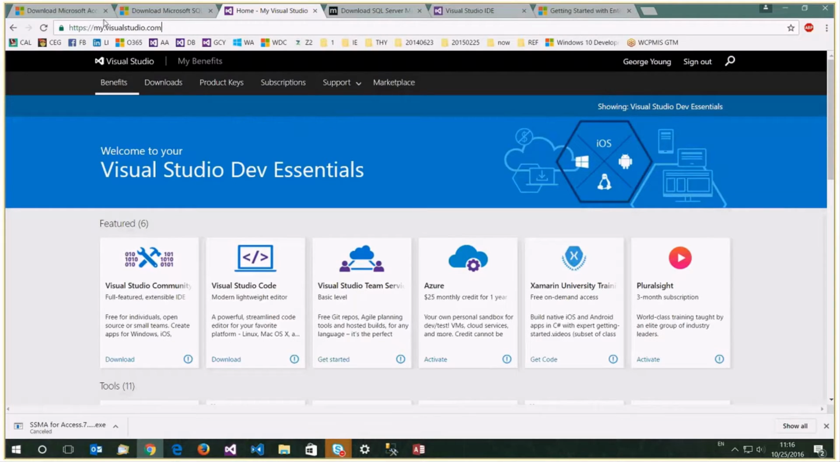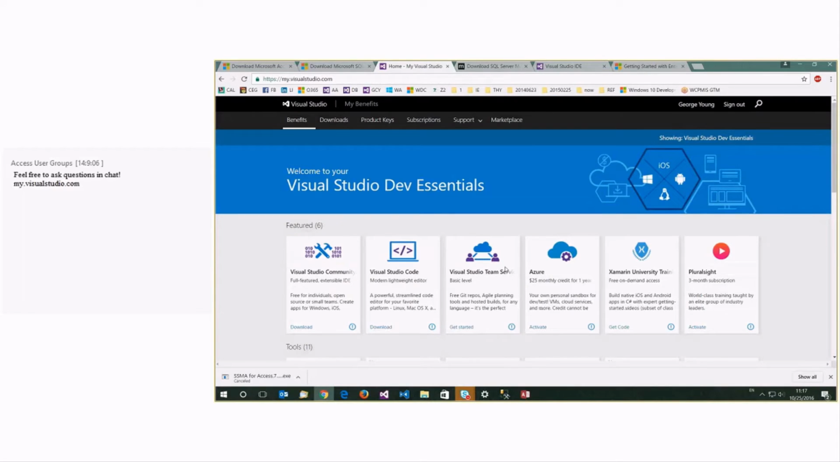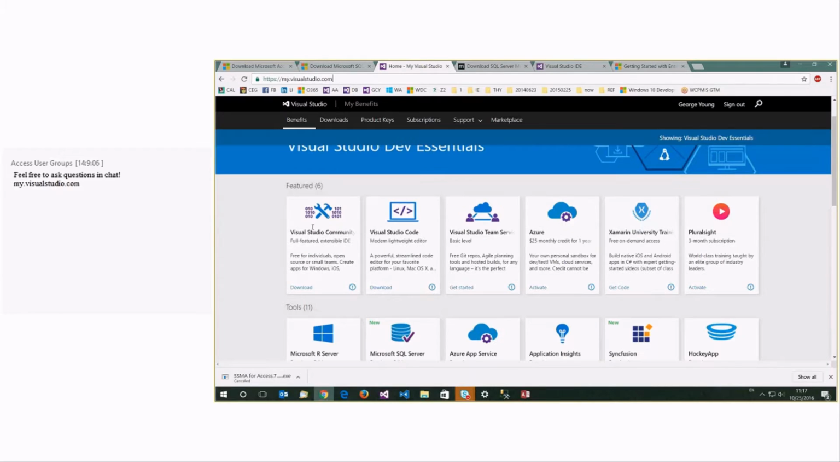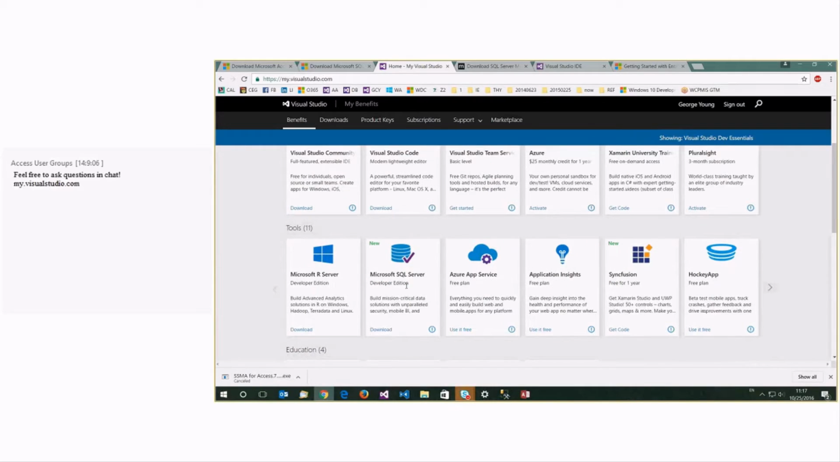So this is the third tool that we have in our toolbox here. We have the redistributable, which powers the migration assistant, and now the instance of SQL Server. So if I come down here, you can see I have SQL Server Developer Edition. All you do is go to my.visualstudio.com, sign up with a Microsoft ID or a Live ID or a Microsoft account, Hotmail, Outlook, MSN, and you can get SQL Server for free.